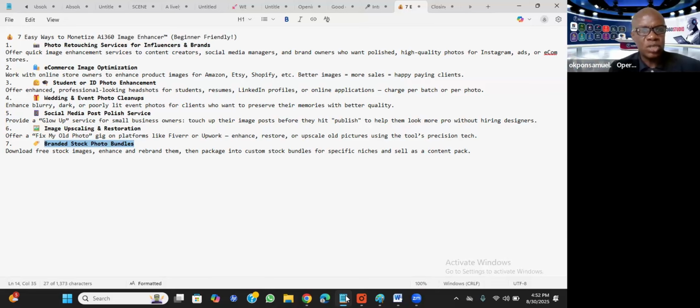Number two is what you call e-commerce image optimization. You work with online store owners to enhance product images for Amazon, Shopify, etc., so that their images definitely will be okay in their carts. Number three is student ID and ID photo enhancement. It's almost the same thing as the photo retouching. When the ID card is going blunt, you can offer enhanced, professional-looking headshots for students, resumes, LinkedIn profiles, or online applications.